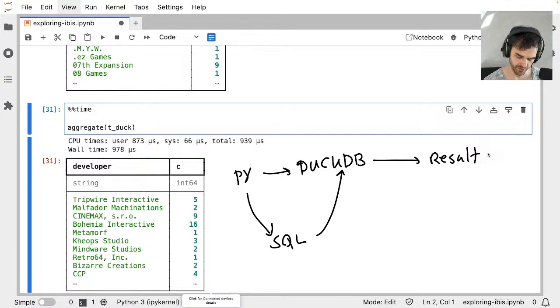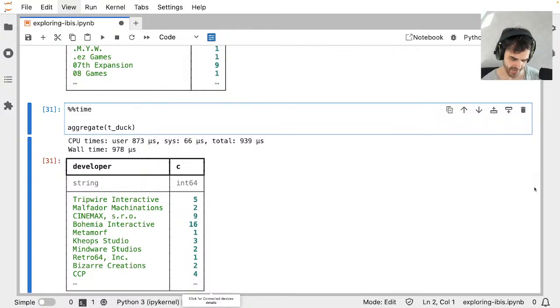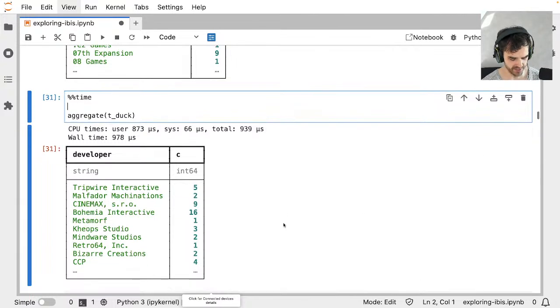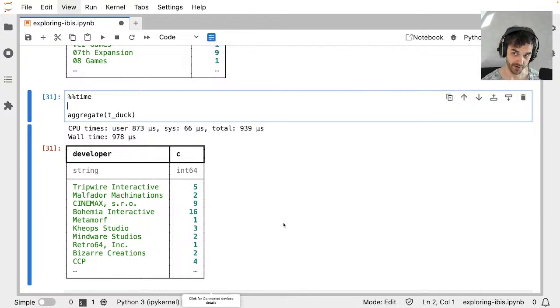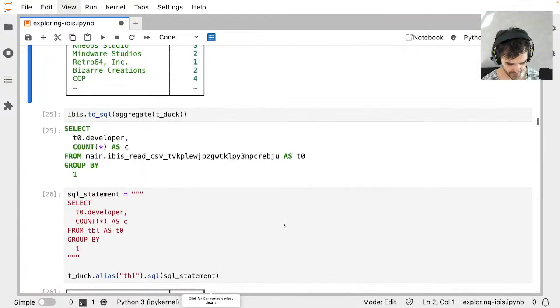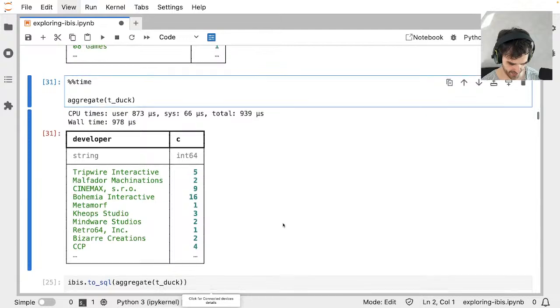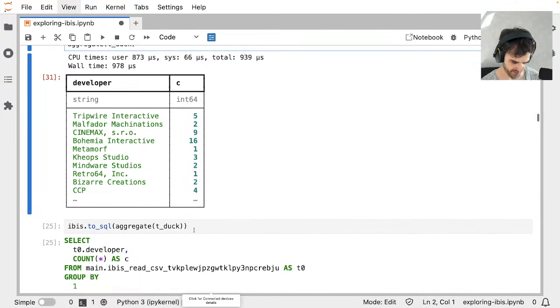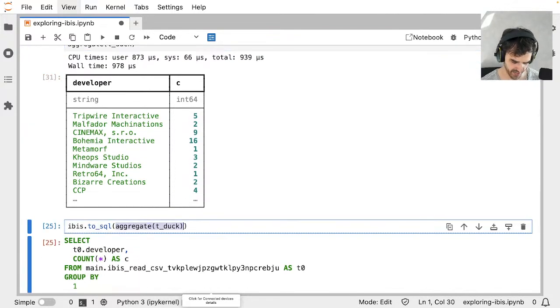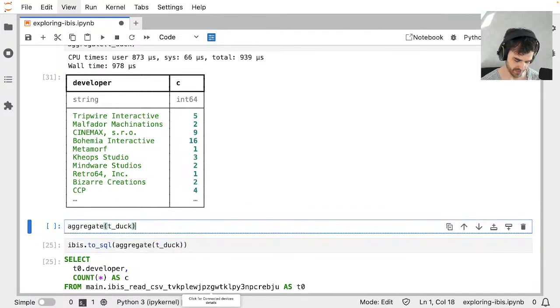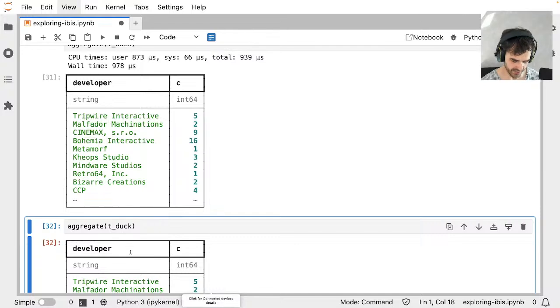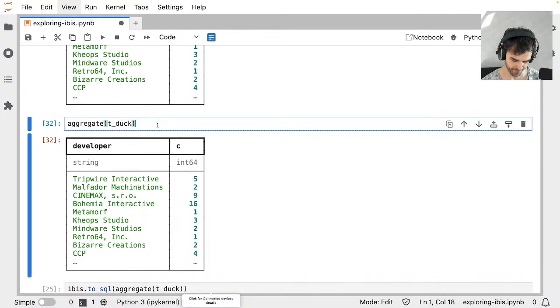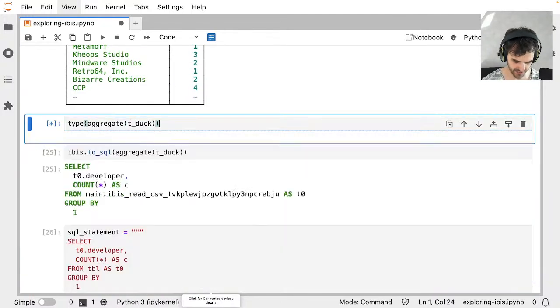But in order to communicate with SQL databases, at some point Ibis has to do this SQL translation on our behalf. And a cool thing about Ibis is that you can actually inspect that SQL code if you want to. So in this case, I've got my aggregation function. If I were to just pass this into a cell like this, I would get a table back. So you have to remember the type of this thing is still a table.